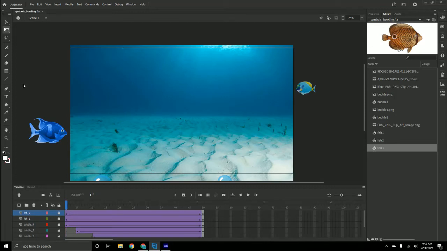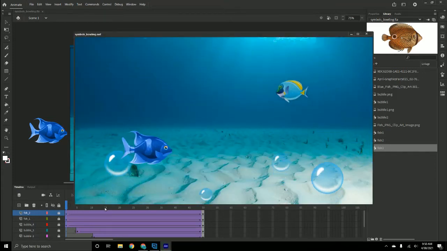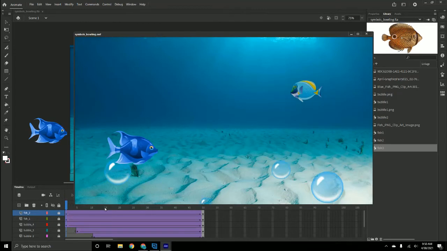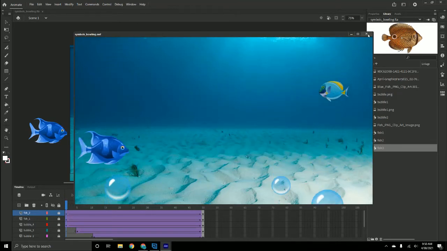Okay, so ways that you can tweak and enhance your animation is playing with the timing. Right now, if I hit Control Enter, it's going to show me what the exported final video is going to look like, and it's going to be something like this. But I don't want everything to move at the same pace, okay?